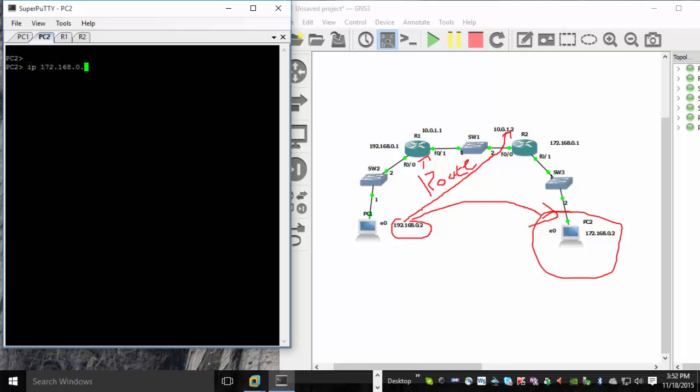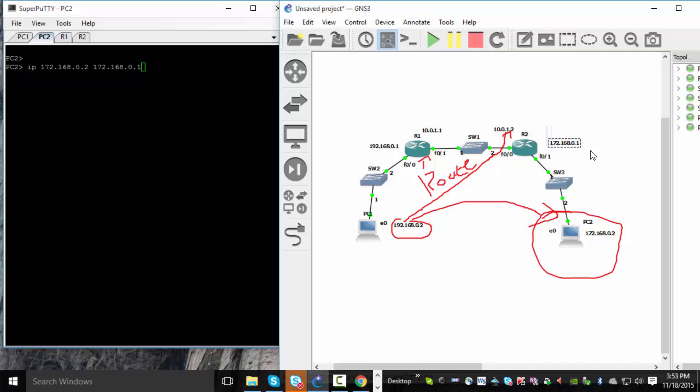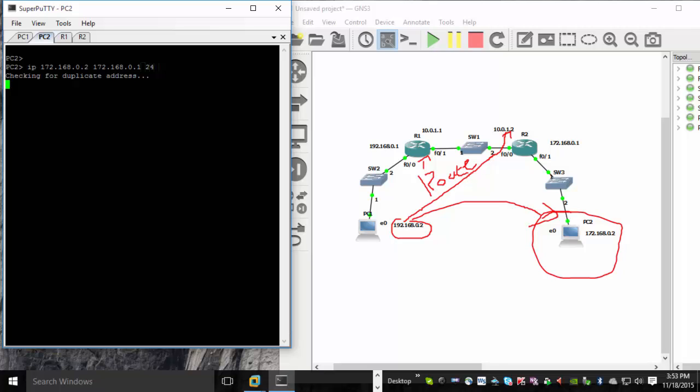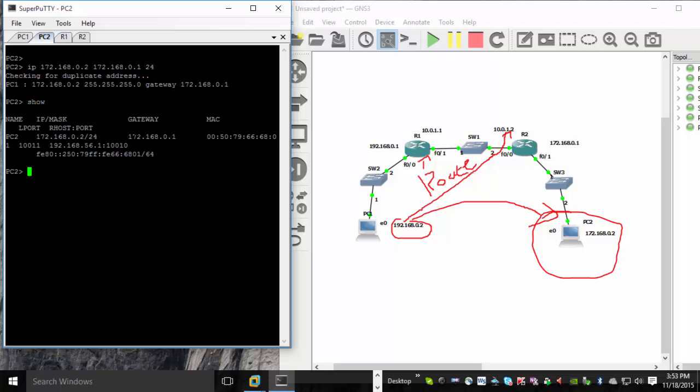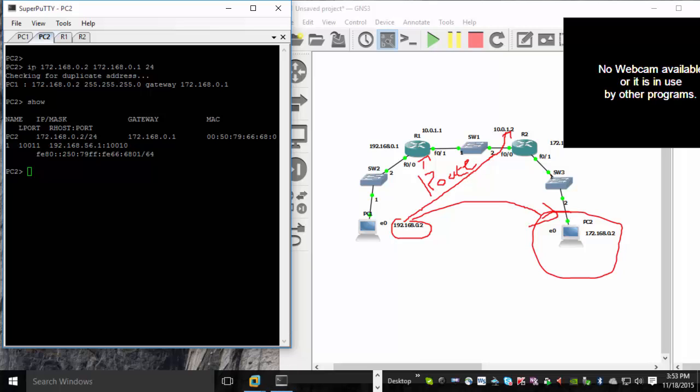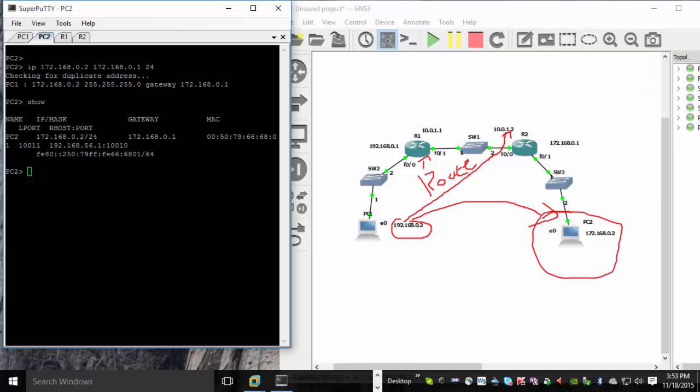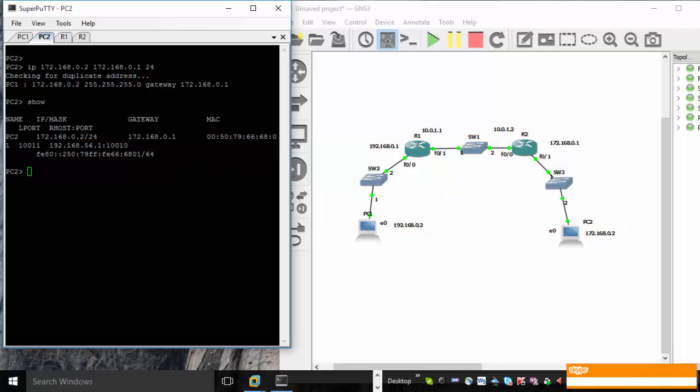First, let's configure the PC2 IP address, which is 172.168.0.2, and the default gateway for it will be 172.168.0.1, which is shown on the diagram. Okay, so I think it looks good. So the PC knows where to send if it cannot find the route for the network.